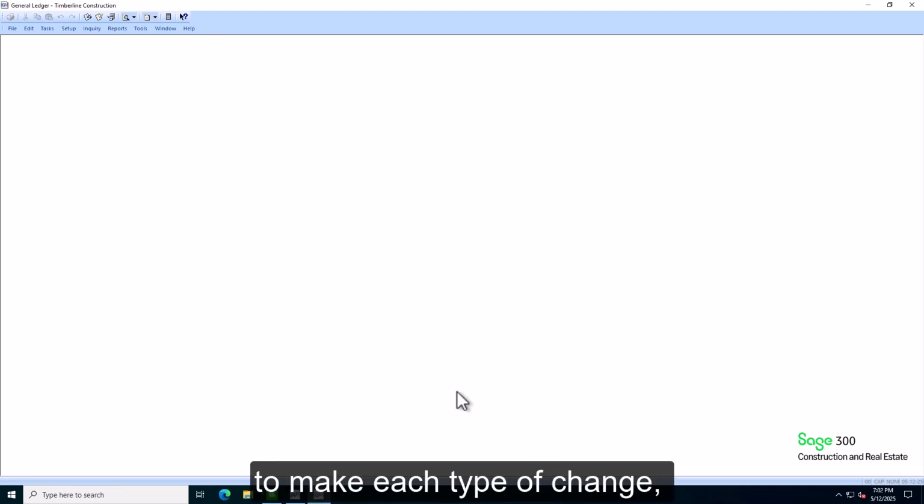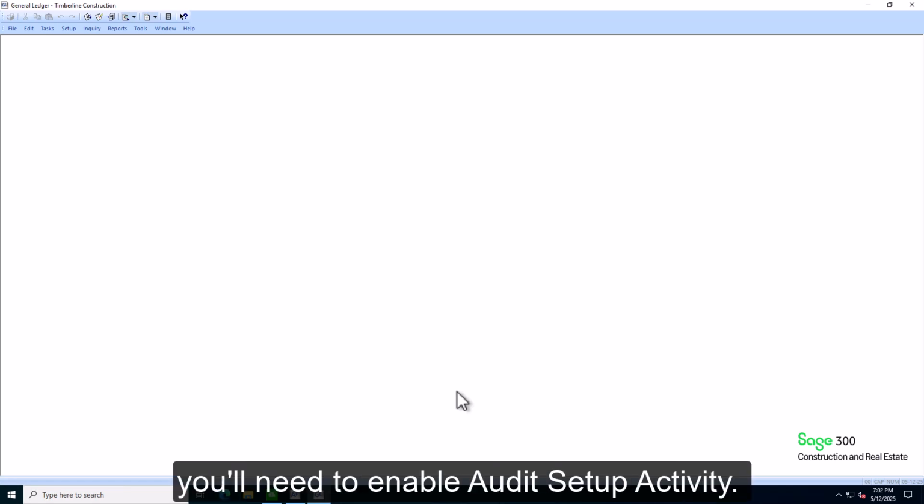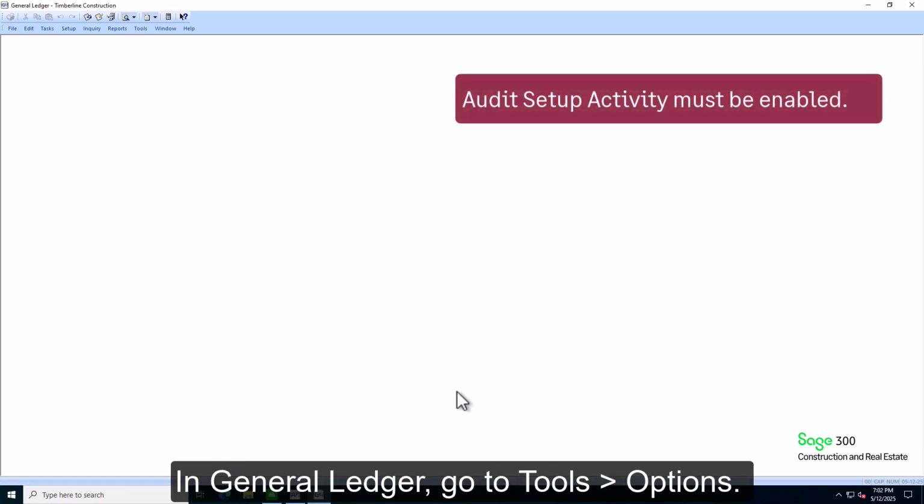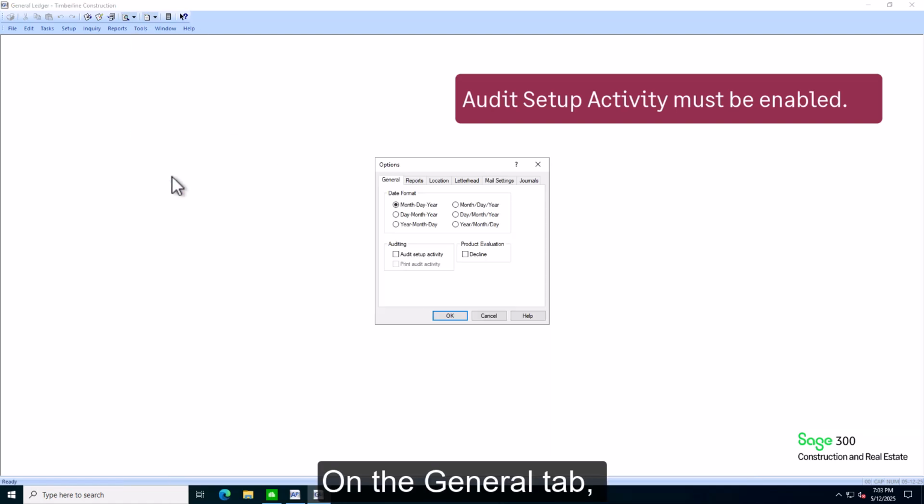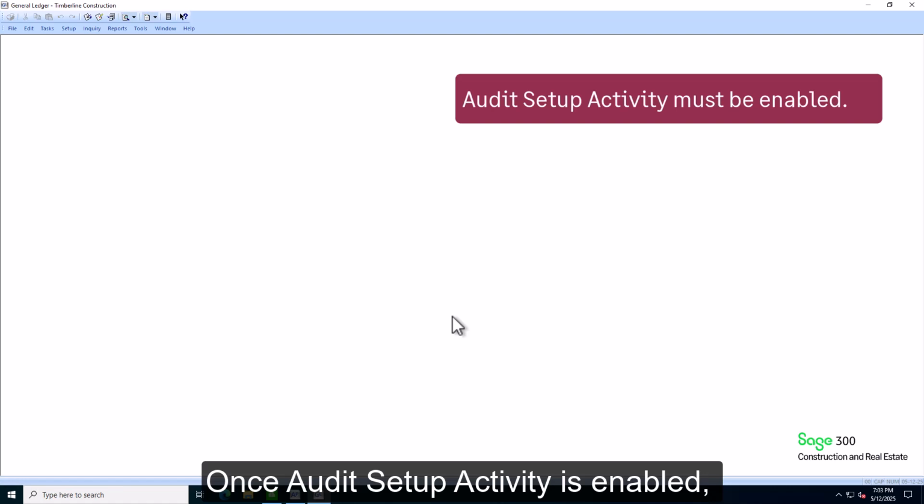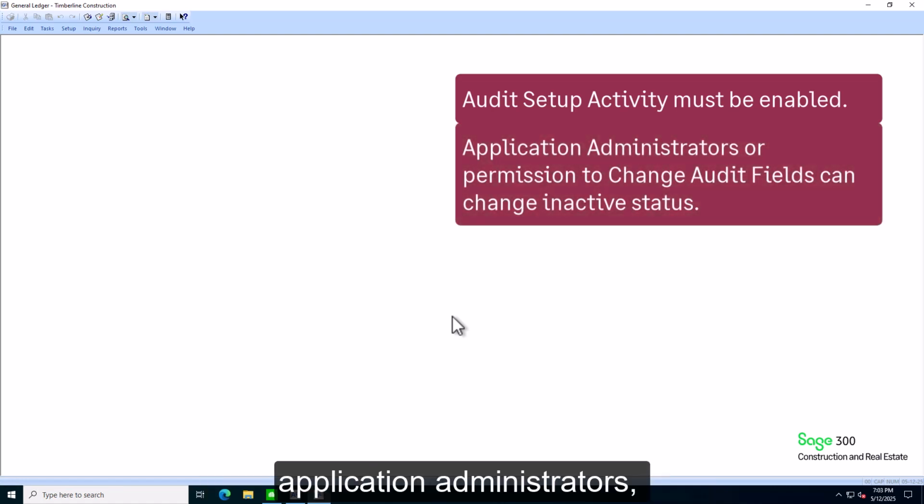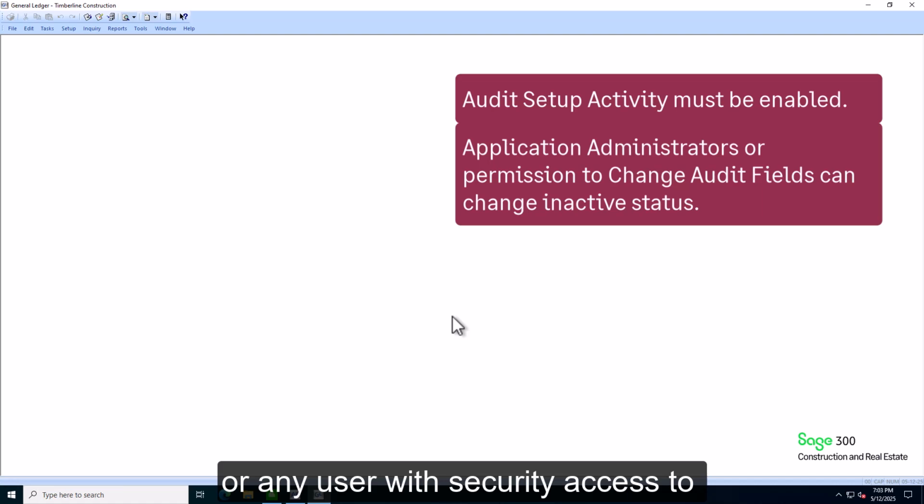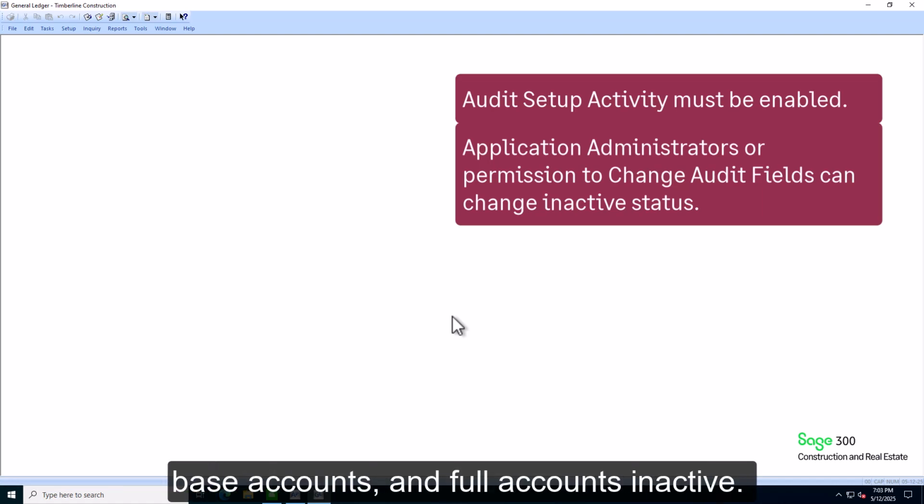We'll go through the steps to make each type of change and then see how this changes what you see in the system. In order to deactivate prefixes, base accounts, or full accounts, you'll need to enable Audit Setup activity. In General Ledger, go to Tools, Options. On the General tab, select Audit Setup activity, and then click OK. Once Audit Setup activity is enabled, application administrators or any user with security access to the Change Audit Field's permission can make General Ledger prefixes, base accounts, and full accounts inactive.